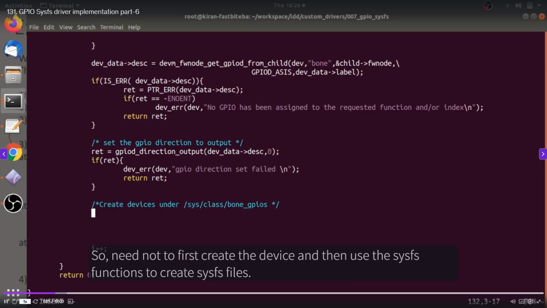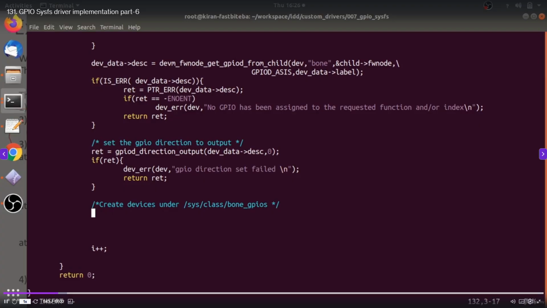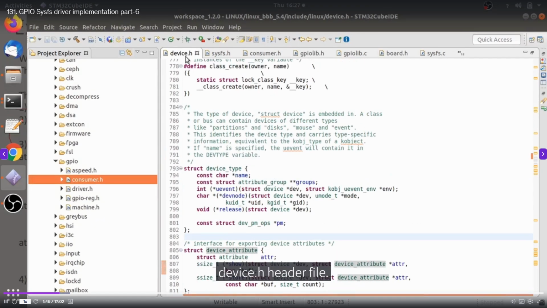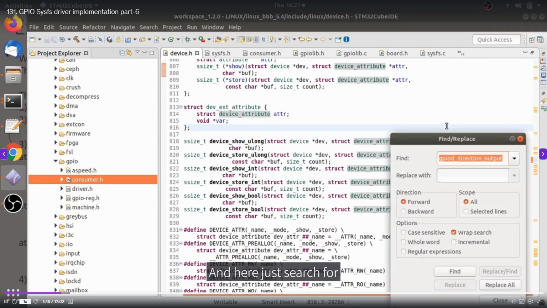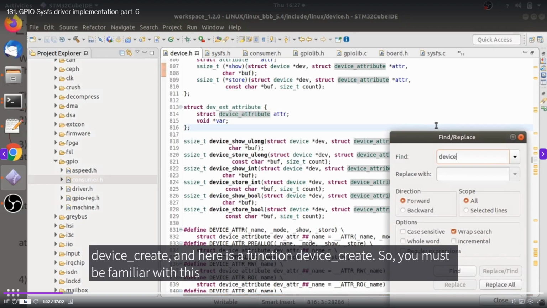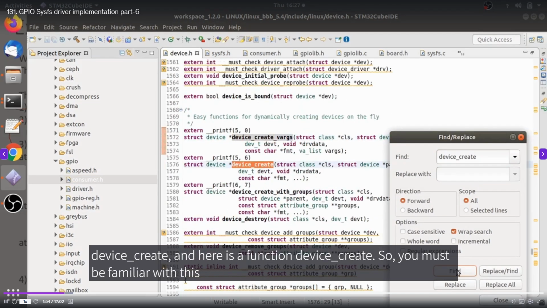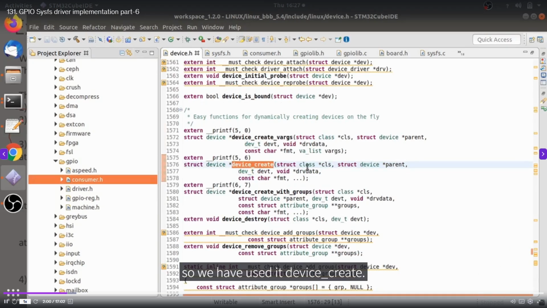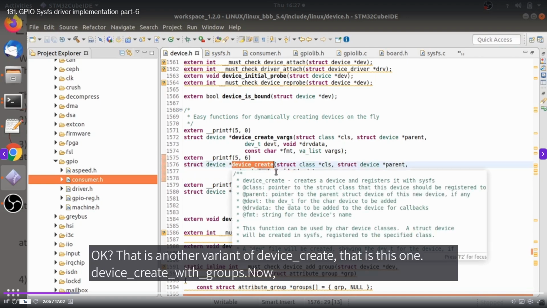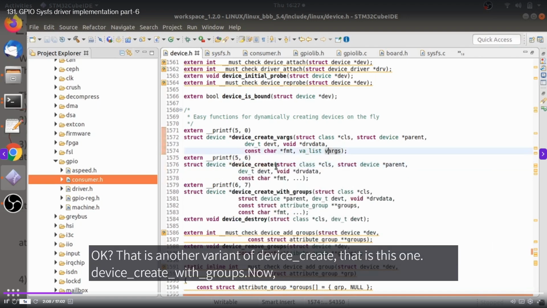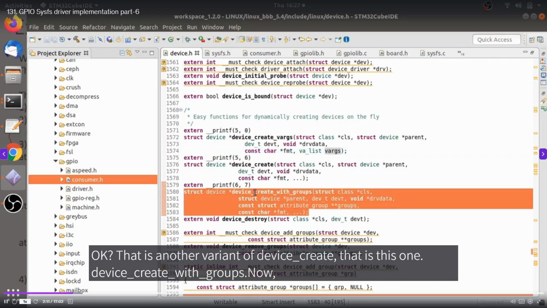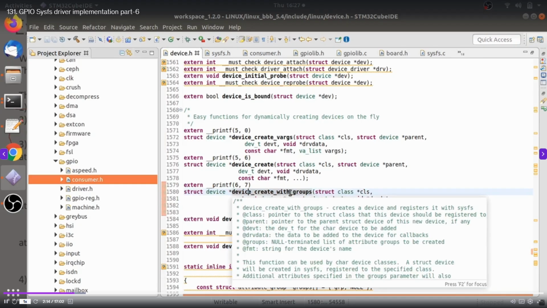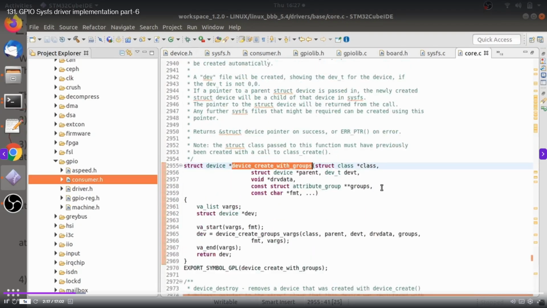So you need not first create the device and then use the sysfs functions to create sysfs files. For that, I would like to take you to the device.h header file, and here just search for device underscore create, and here is the function device create. You must be familiar with this function. We have used device create, but for this exercise I don't want to use device create. There is another variant of device create, that is this one, device create with groups. So now let's explore what this does.